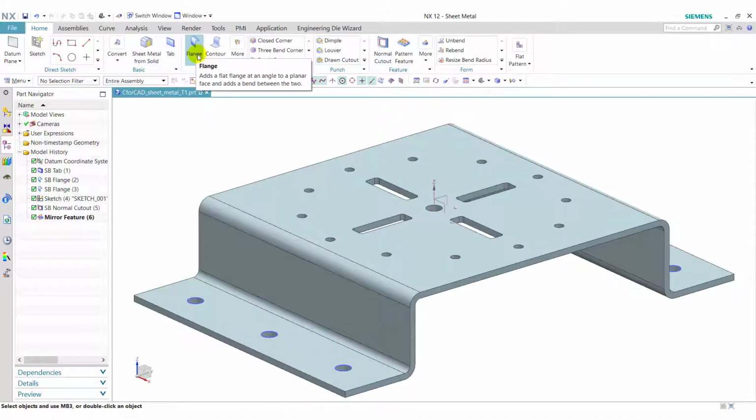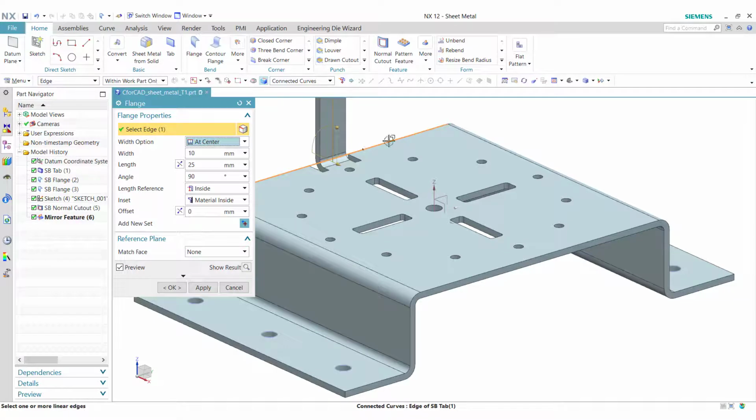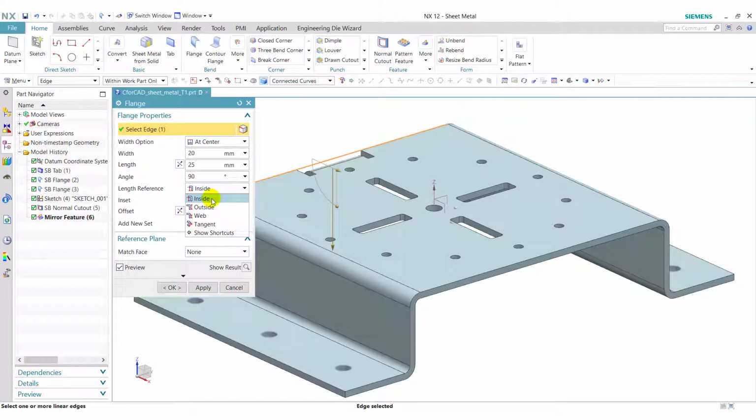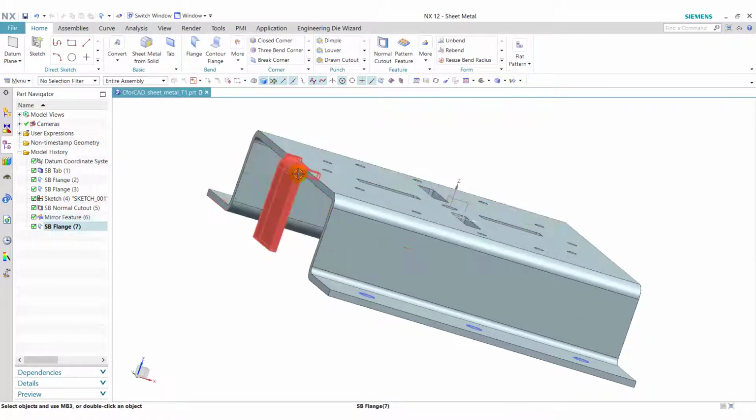Now again we will use flange. This time we will use the at center method and select this edge. First we will reverse this direction. Enter the width 20 and the length will be the same. In length reference we will select inside and in inside we will select material outside. Now click on OK. So the flange is generated here.